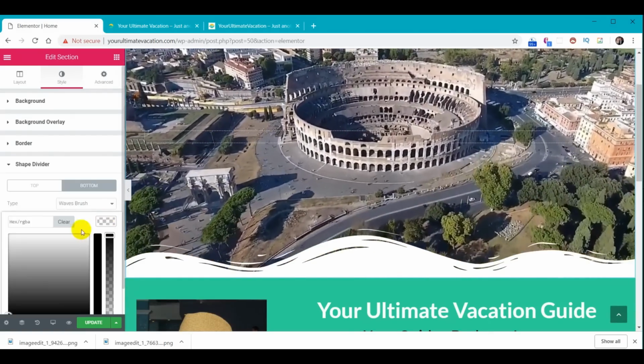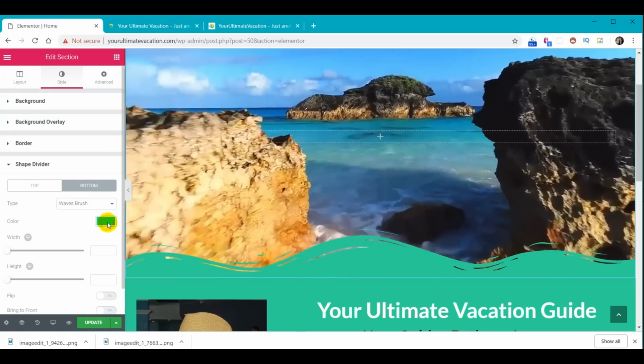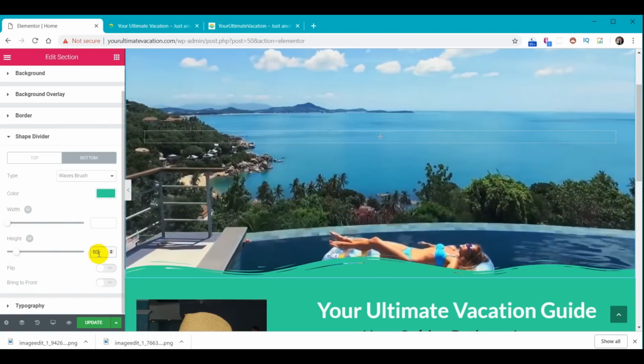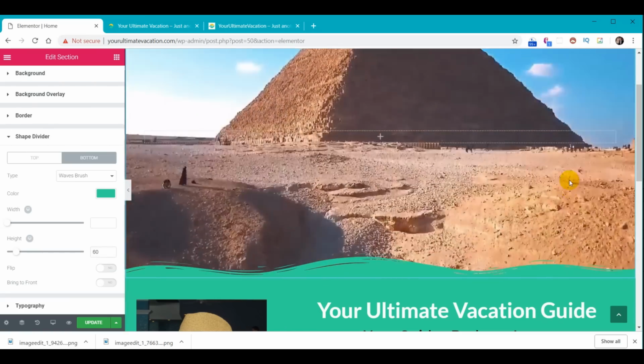And now we're going to click on to change the color and use the green that Bethany used. Exit out of that. And then we're going to set the height of this to say 60. And now we have that wave divider there.